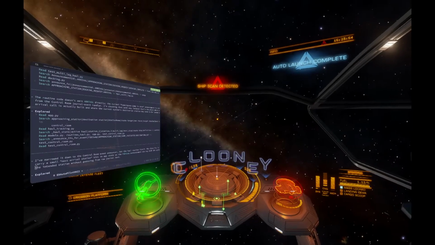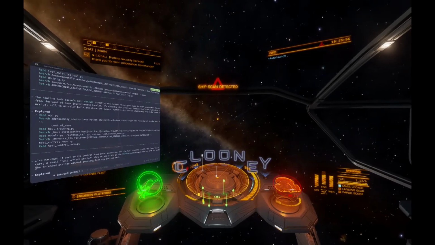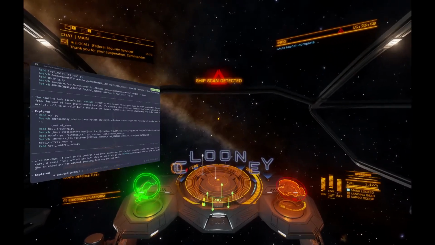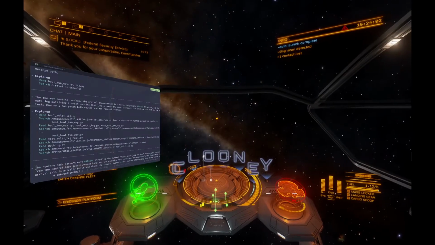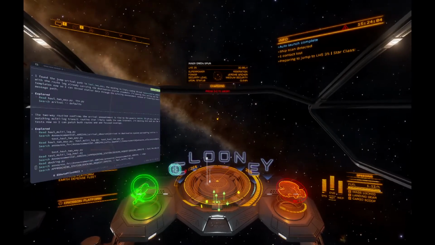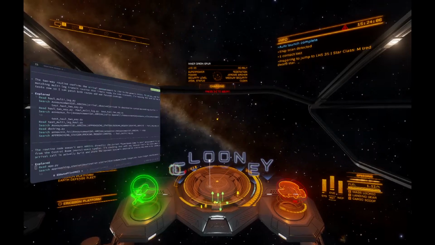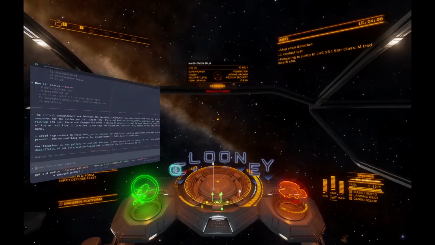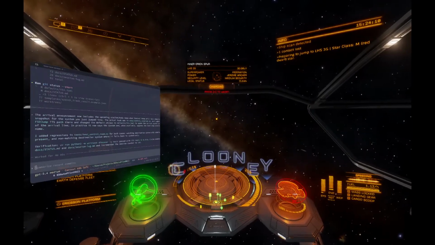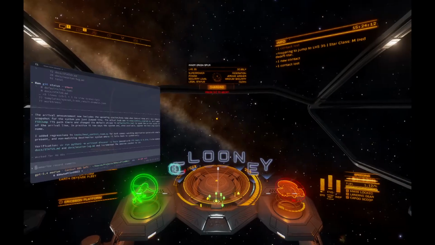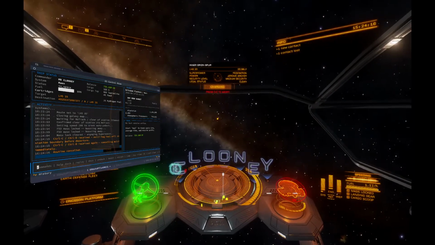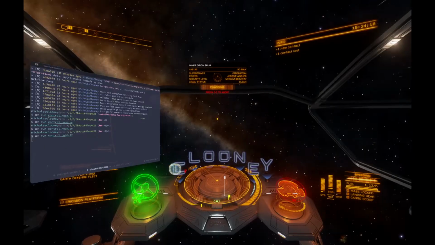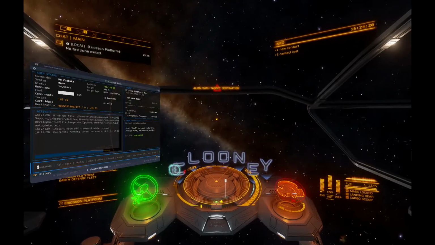Scan detected. Huh. It's tied to generic station arrival cleared. TTS phrase. Frame shift drive online. I see. Ready to jump. Okay. Let's see. I don't think it will work out.